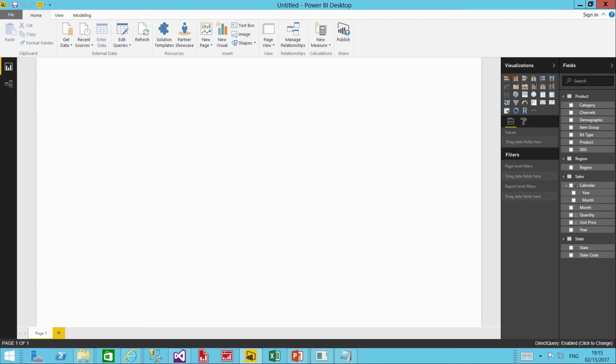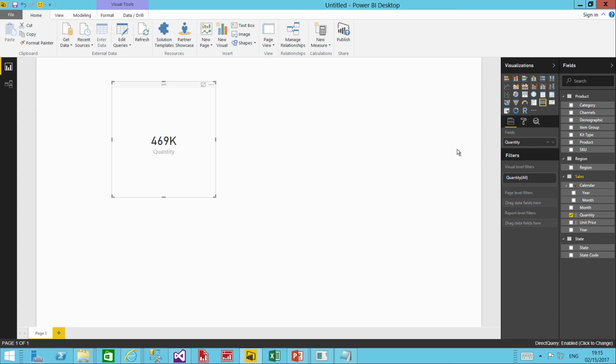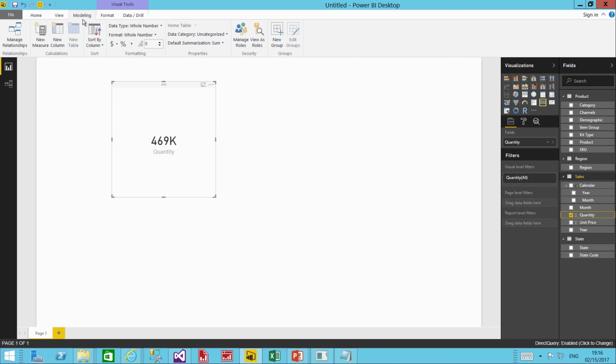Okay, the next thing we'll have a look at is formatting. All right, so if I just drag quantity onto my report and I express this as a card, I can control that quantity as a field here on the modeling ribbon. It should be expressed as a whole number and as a 1,000 separator.